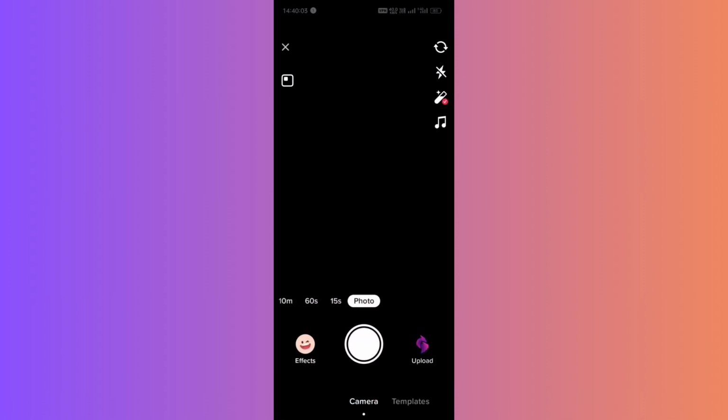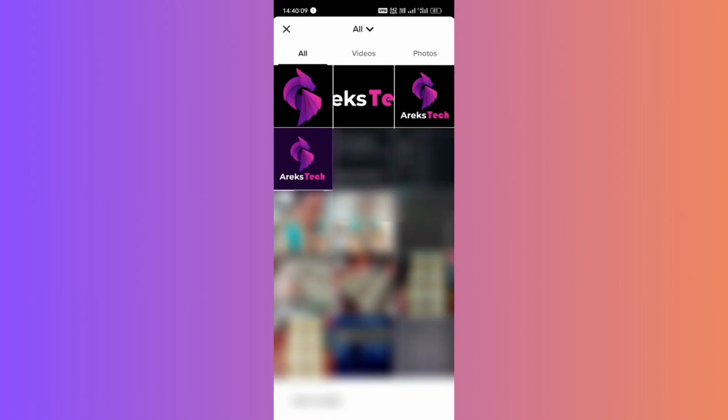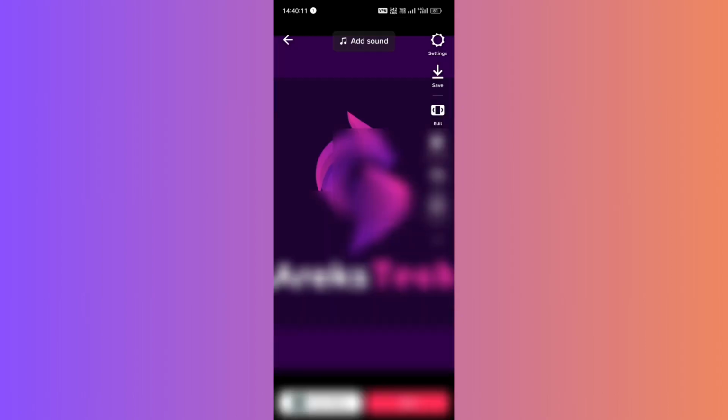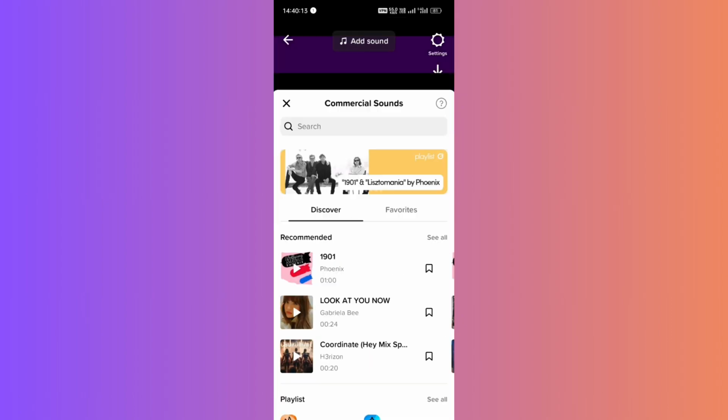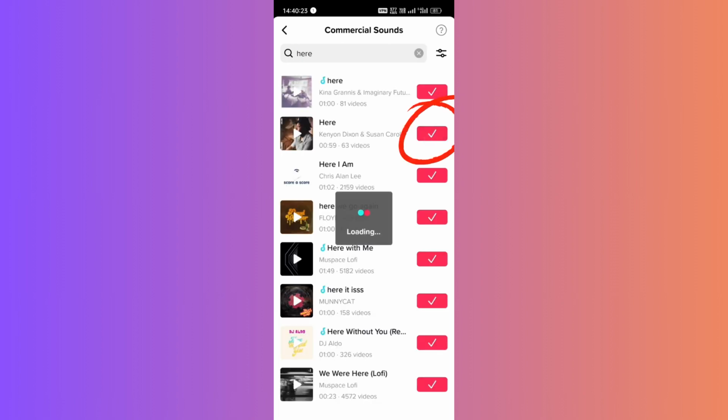Once you're in TikTok, choose the photo you want to use for your WhatsApp status. You can add a background photo or use an existing image. After selecting your photo, you can click the music note icon to change the background music for your status. Now, click on the check mark to confirm your music selection. Your chosen music will be added to your status.